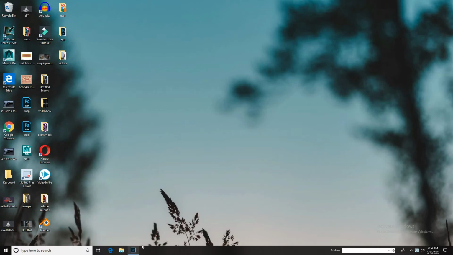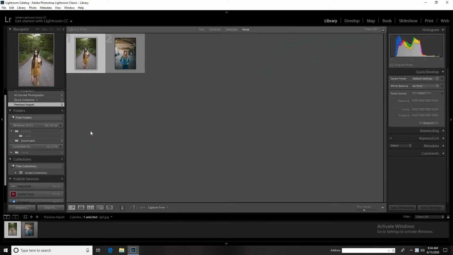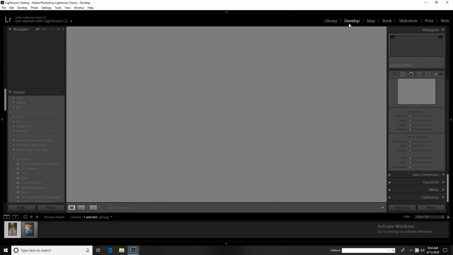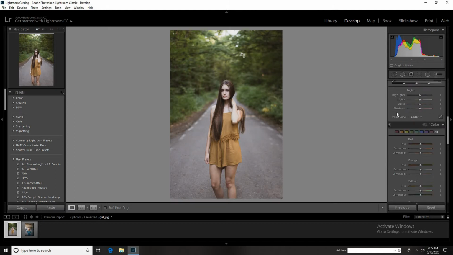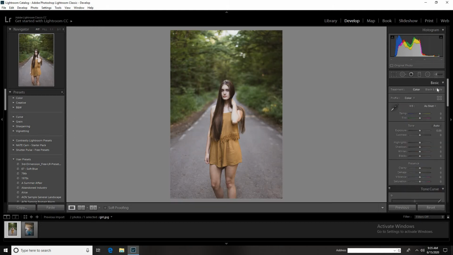So we'll open Lightroom, and here are two pictures on which we will work. Now we'll select the picture and go to the develop section, and you can see the picture is now open. So we'll start the color grading. We'll go to the top in the basic section and start from exposure. We have to decrease the exposure slightly, and after it we'll increase the contrast to add the details.